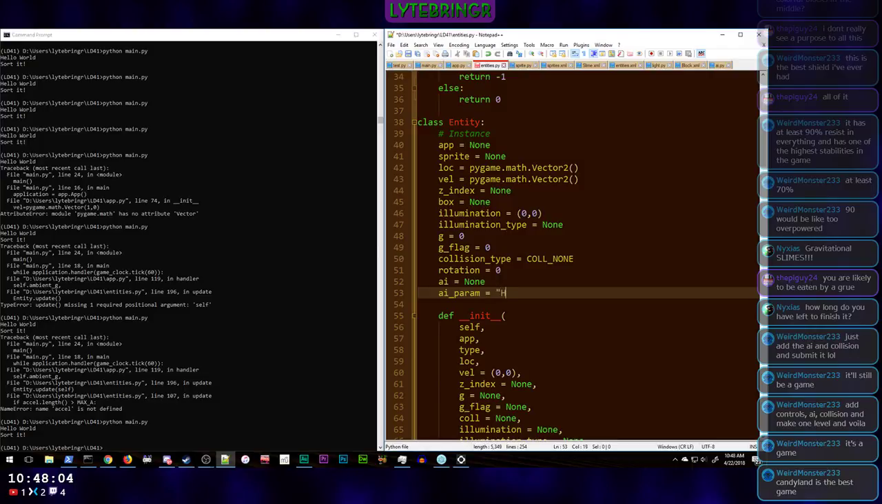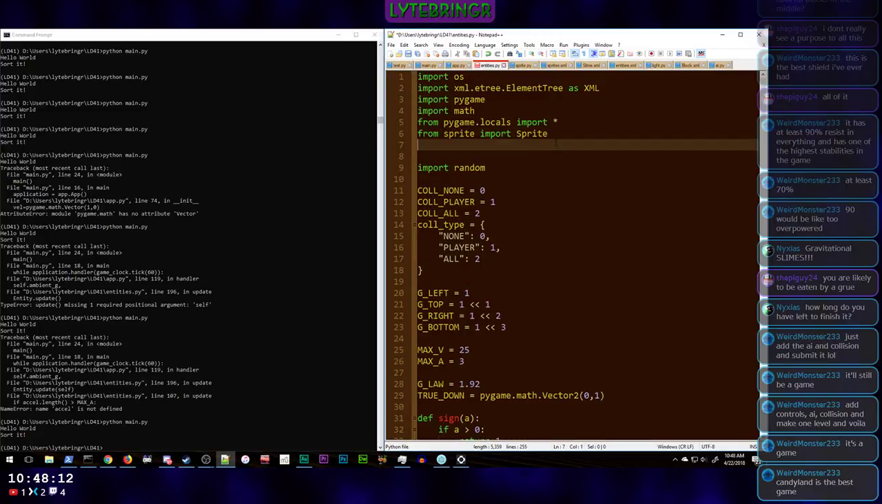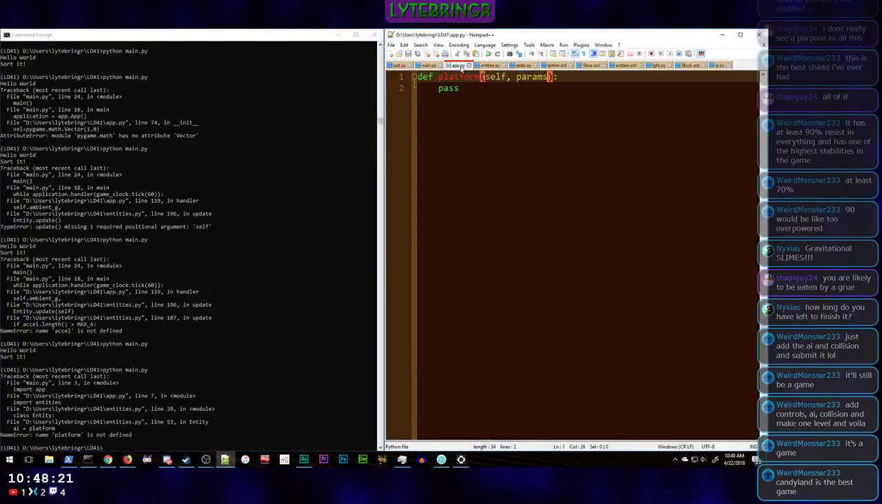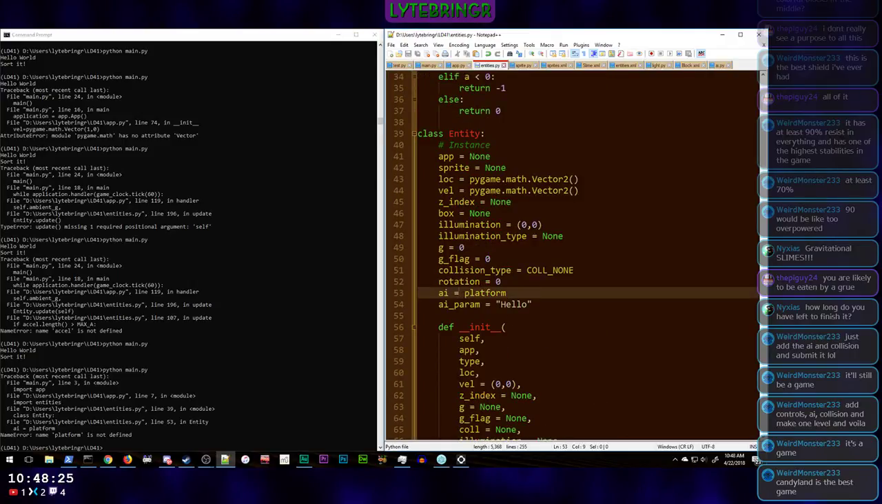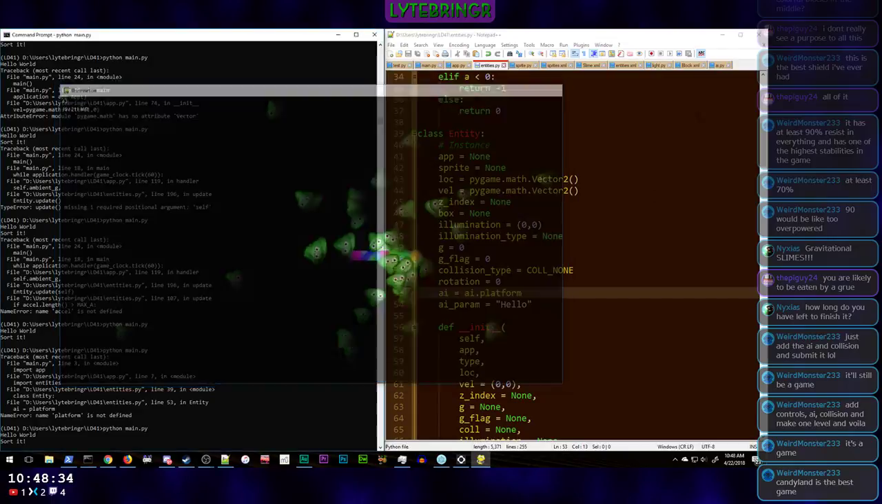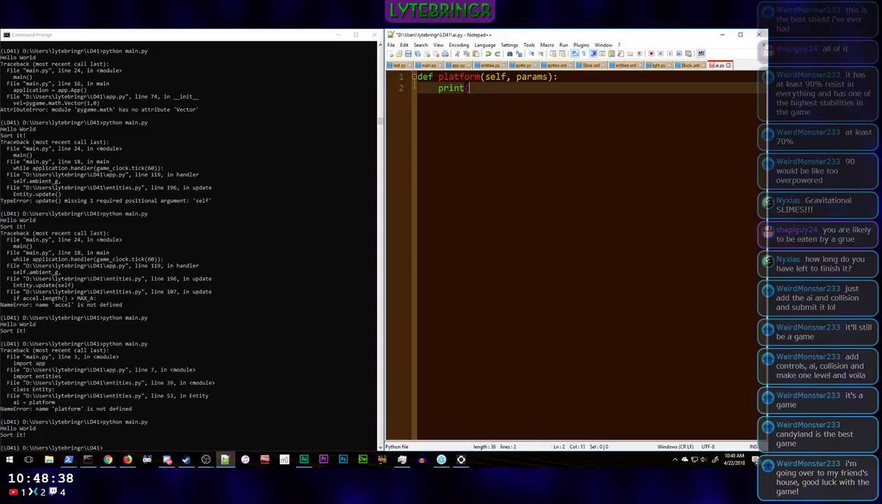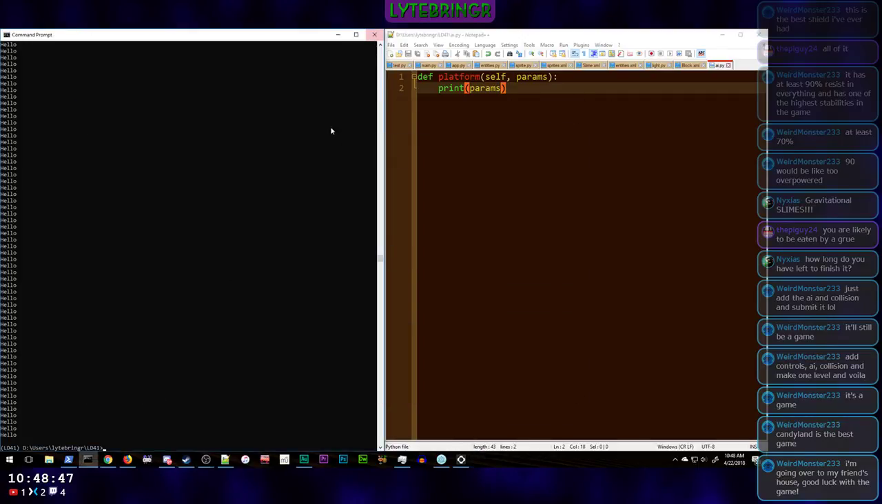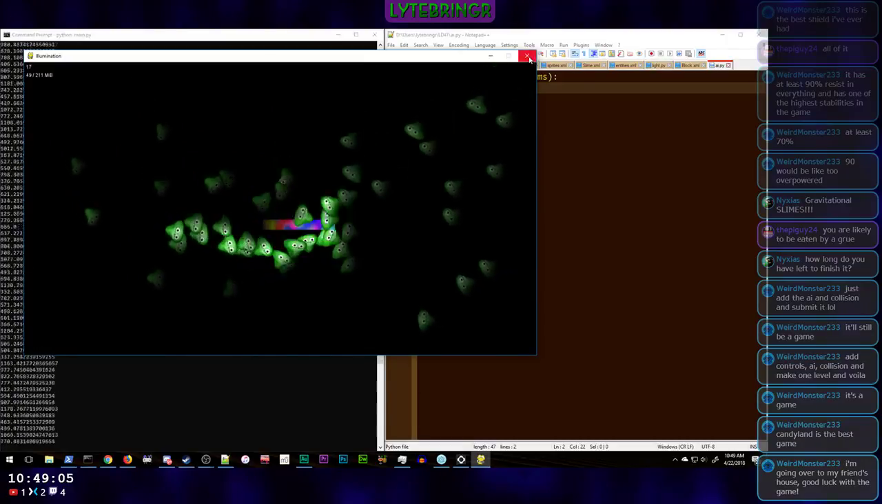Okay, so for now, we're going to hard code some things just to test it. Okay. Platform is not fine because it's AI.platform. Okay, and then here, print params. Hello! Okay, so self.lock.x. Oh, that's gorgeous.